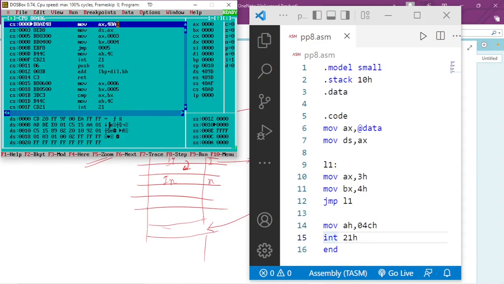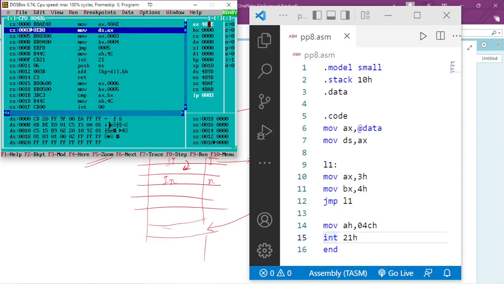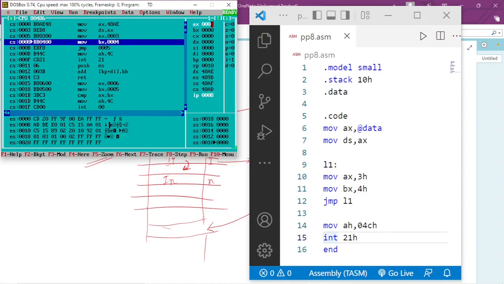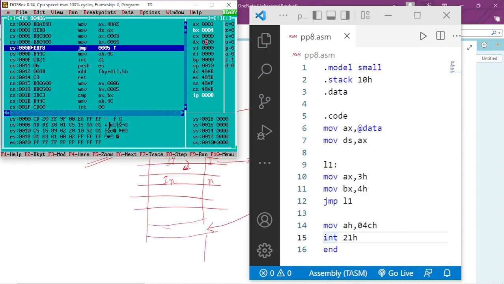Move AX, 48AE. 48AE is the starting base address of the data segment, and that will be copied. I'm pressing F7, it is copied. Then DS will also have the same value, and then 3 will be copied to AX and 4 will be copied to BX. The next instruction is jump L1, and here it is jump 005. See here, where we put this L1 against this move AX, 3H. And this 005 address is pointing to move AX, 0003, this particular instruction. So jump L1 is nothing but a jump to that particular instruction.